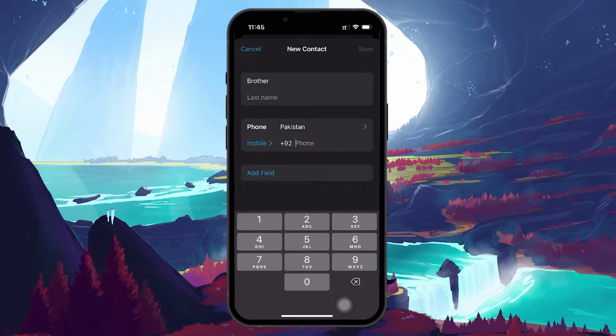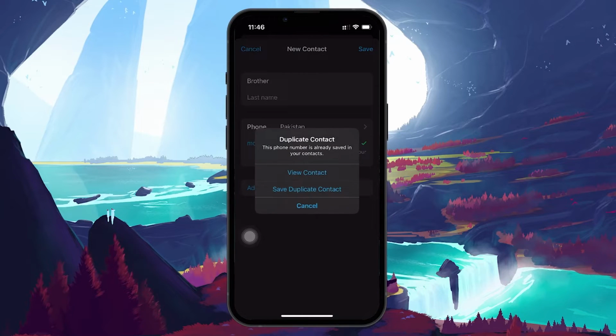Enter the number with the correct country code. WhatsApp will automatically verify if the number is associated with a WhatsApp account. Then add the contact's name or username. After filling in the details, tap Save to add the contact to your WhatsApp list.